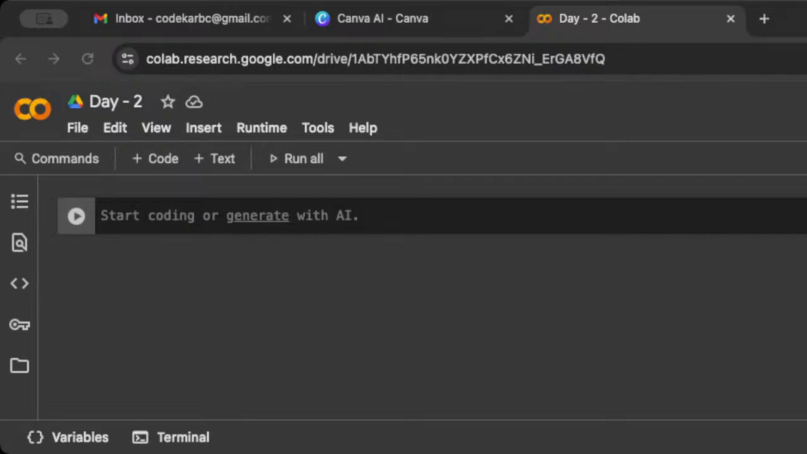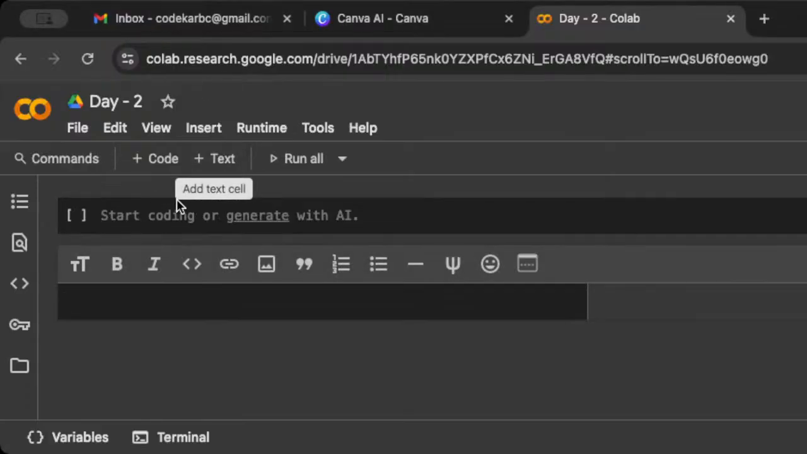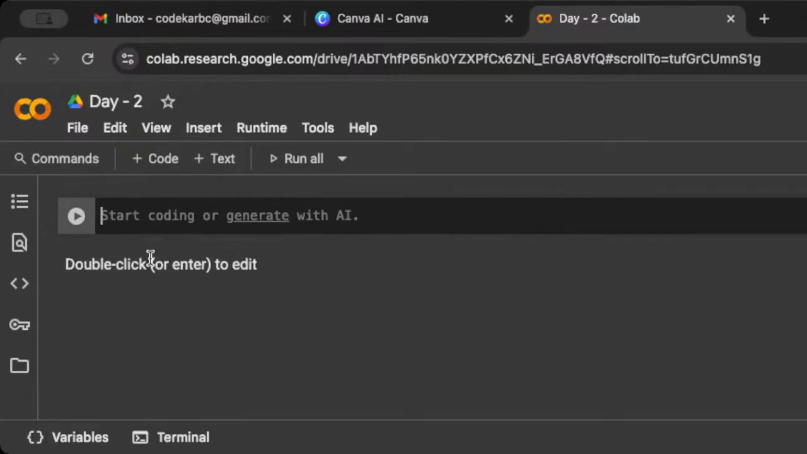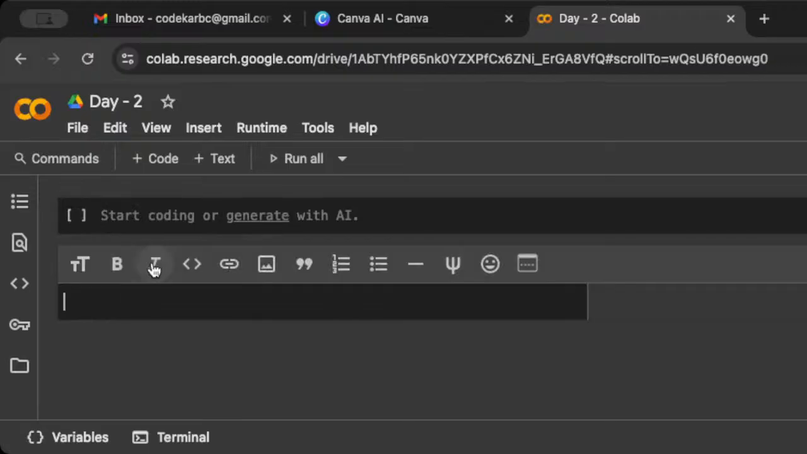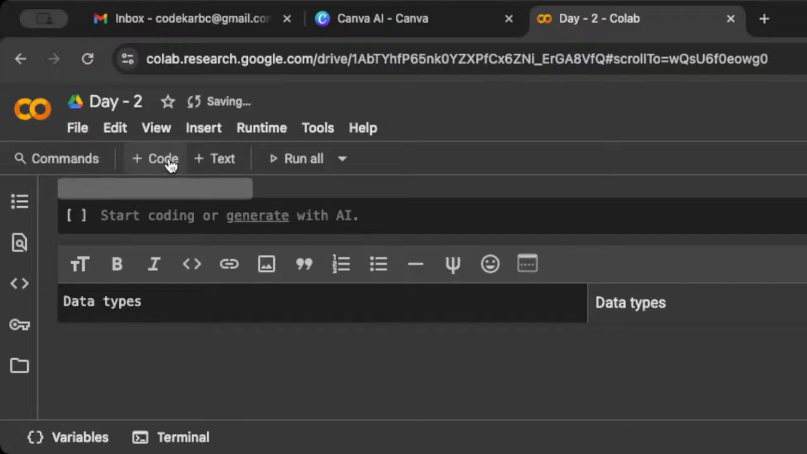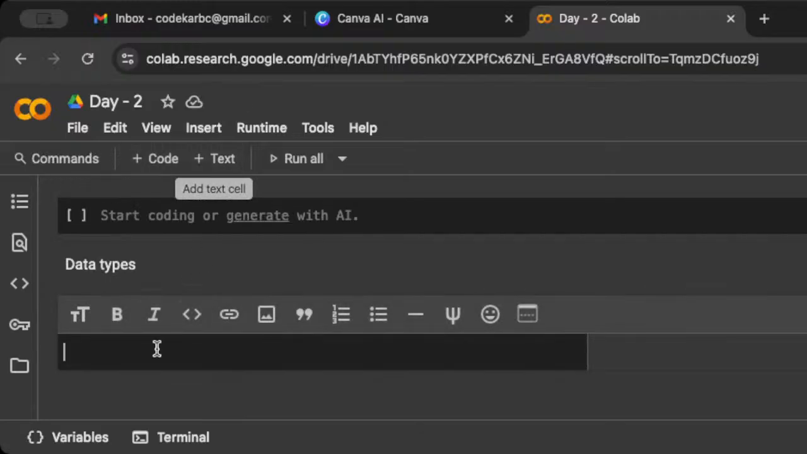let me tell you. In today's class, we are mostly focusing on data types in Python. So I'm writing the text here. We will start with data types. The first data type that we will discuss is called strings. Hope you all know that, right?